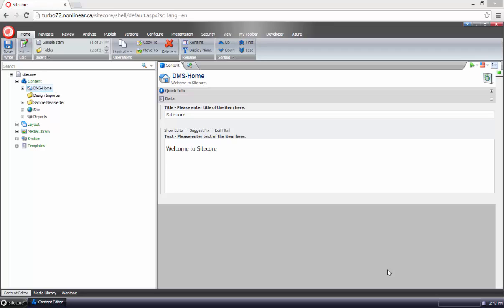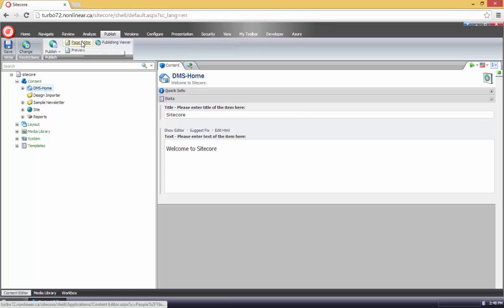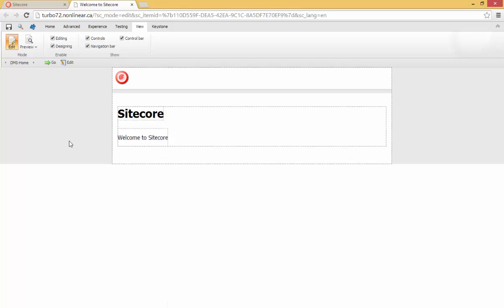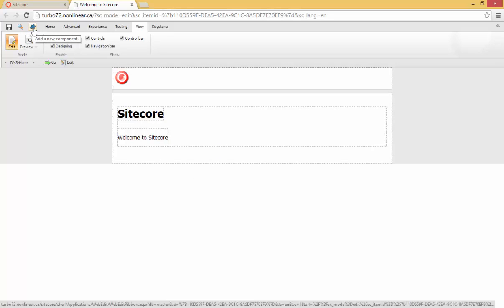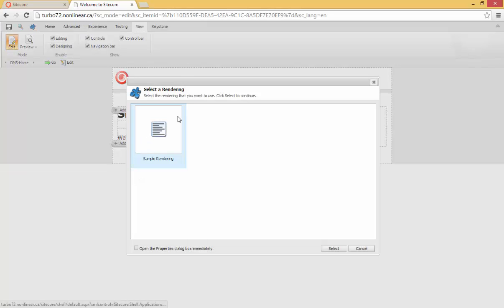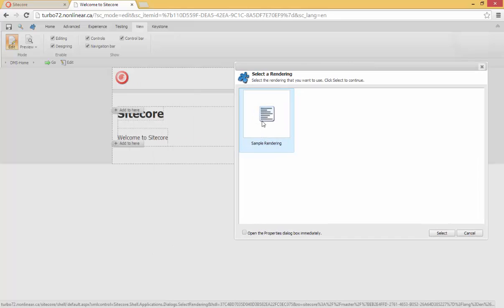When you first install Sitecore, what you have available in the product is essentially a home page. I'm just going to quickly bring that up in Page Editor. And this is the home page. It's Welcome to Sitecore. Now that I'm editing this page, if I hit the Add a Component button and bring up that dialog, you can see the only option I have is adding this new sample rendering content component.